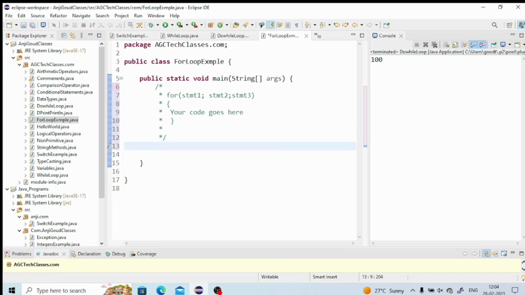See this. So for int i = 0; i < 5; i++. So now you can observe, see what is this here, i equal to 0, this is an integer, i less than 5.